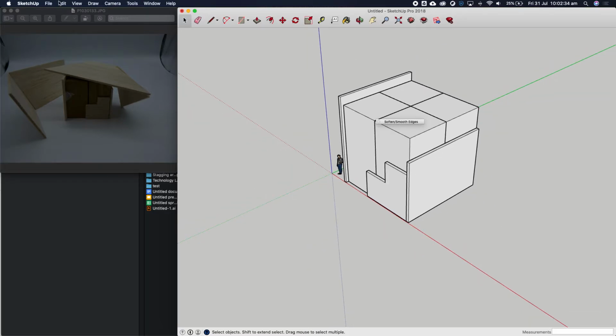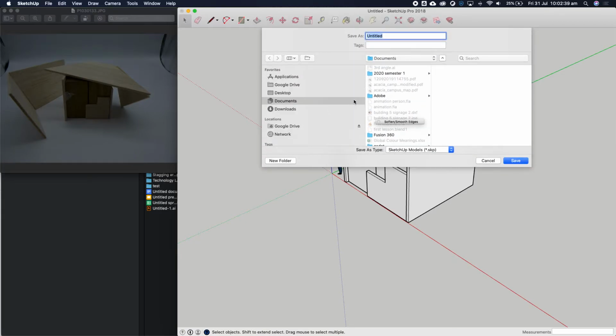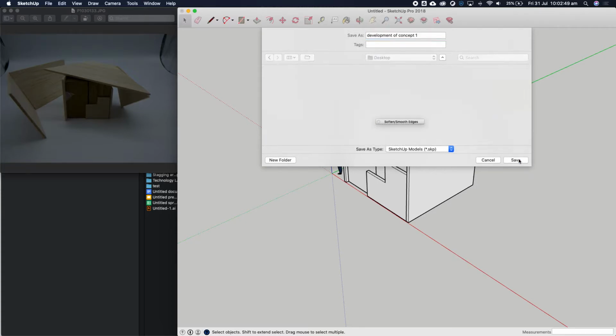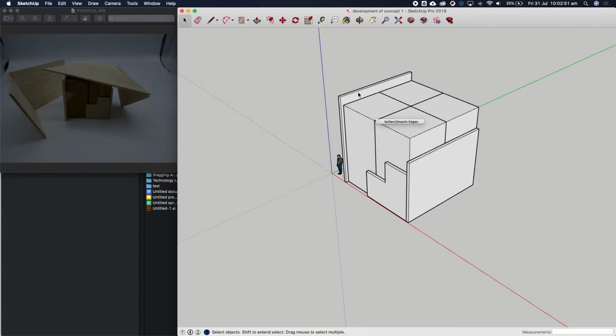Now this is a point where you need to save your work. Save as. Okay, I'm just going to save mine to my desktop for the time being, calling this one Development of Concept 1. Okay, click on Save. So now it's saved at least. So now we need to make the roof. Let's start doing that roof.